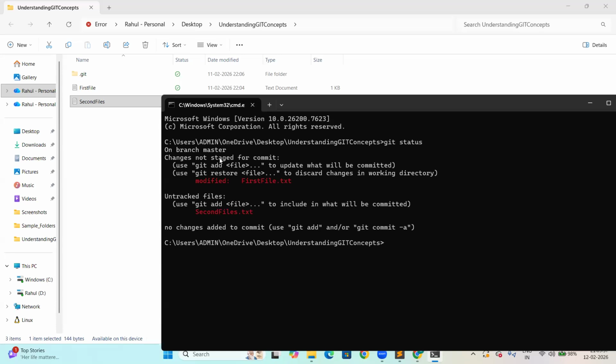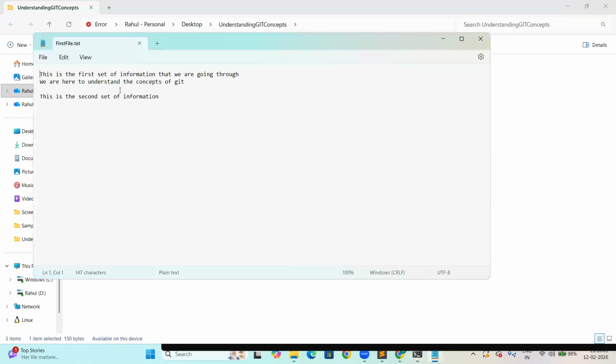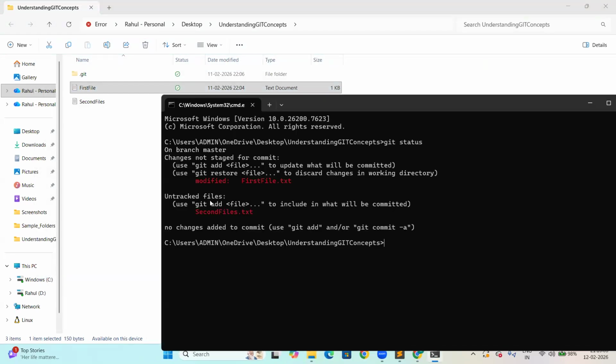Then, changes not staged for commit. What is meant by changes not staged for commit? Now suppose this first file is there. Okay, I'll explain changes not staged for commit later. First of all, just understand what untracked files are. Now, for Git to start tracking these files, what will we do? I will say git add secondfile.txt. Now, what is Git telling you when I say git status? Git status will give you an understanding of which files are yet to be tracked, which files are not staged for commit. What is this not staged for commit? I will explain it to every one of you.